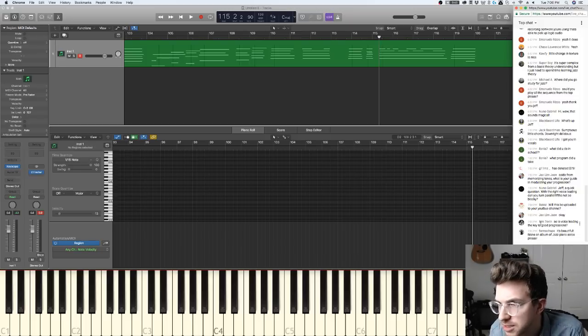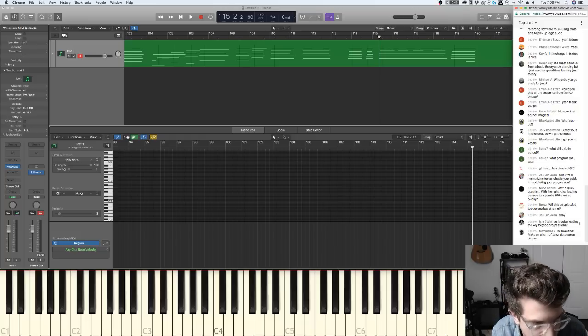Nuno Gabriel asks, Jeff, a quick question. With the right voice leading, can you turn parallel fifths not so blocky? Well, parallel fifths are not that bad. Parallel fifths were not done in the days of traditional counterpoint writing, but they've been used all the time for the past over 100 years. So there's nothing wrong with using parallel fifths. It's got a certain sound, and what I would say is be able to identify that sound. If you like it, then use it. If you don't like it, then don't. But there's certainly a sound there.